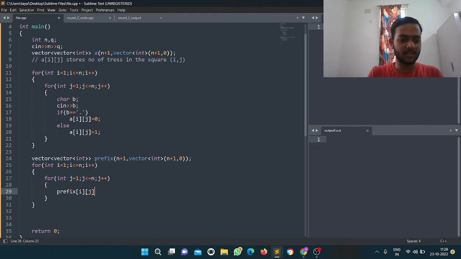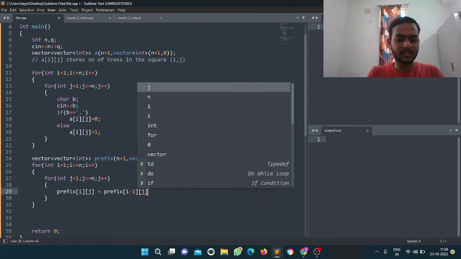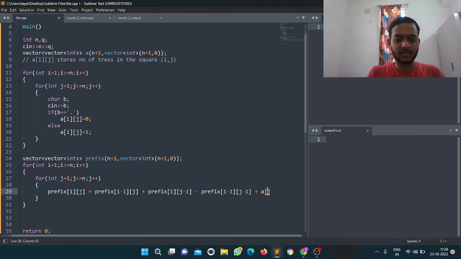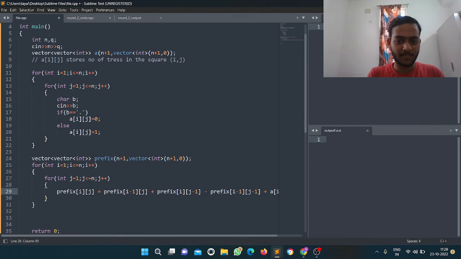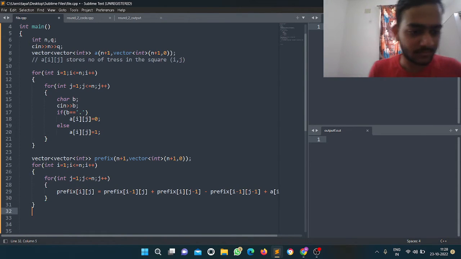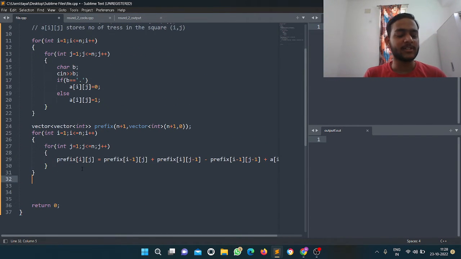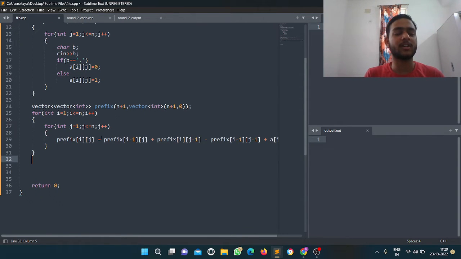Prefix of i, j will be prefix of i minus 1, j plus prefix of i, j minus 1 minus prefix of i minus 1, j minus 1 plus a of i, j. So this is how we make our prefix array. Now our prefix array stores the sum of all the squares and rectangles in our array.